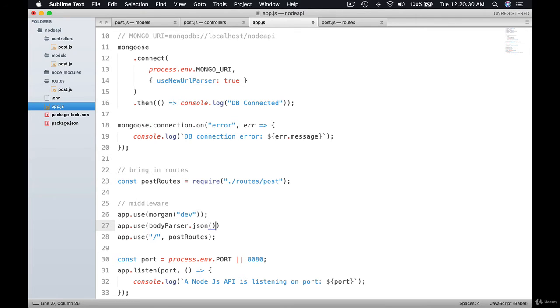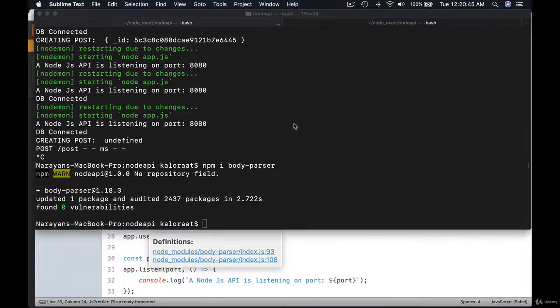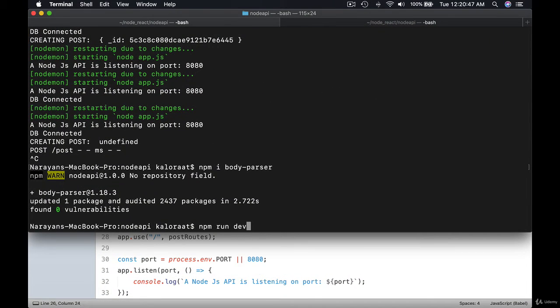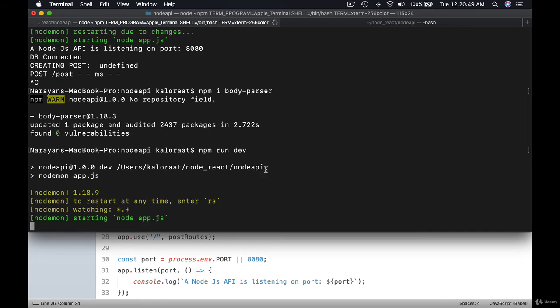and this one comes with a JSON method that will format the JSON. Any incoming request body will be passed through the JSON format. Beautiful, that's all we need. Okay, let's save this file and let's run our development server once again.